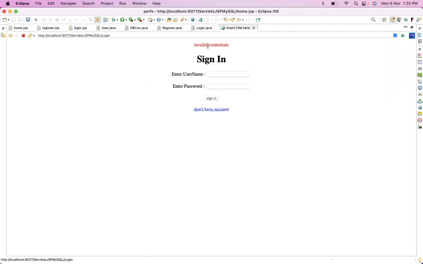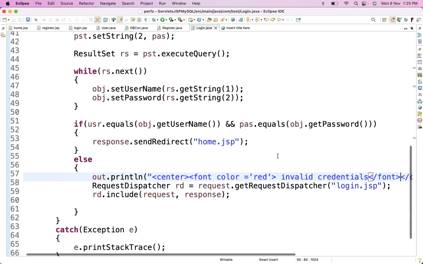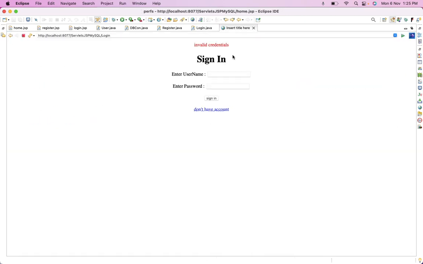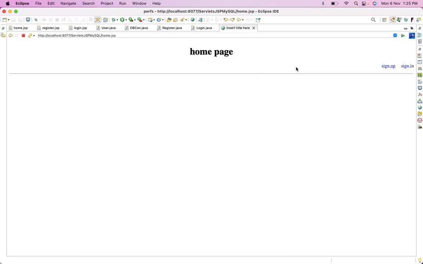Do post method, invalid credentials, same, it will go for the login page when we are taking the invalid data. If you get the valid data, it will go for the home page, admin, main, home page. Now how it is working, the flow of execution, the flow of storing the data, step by step.